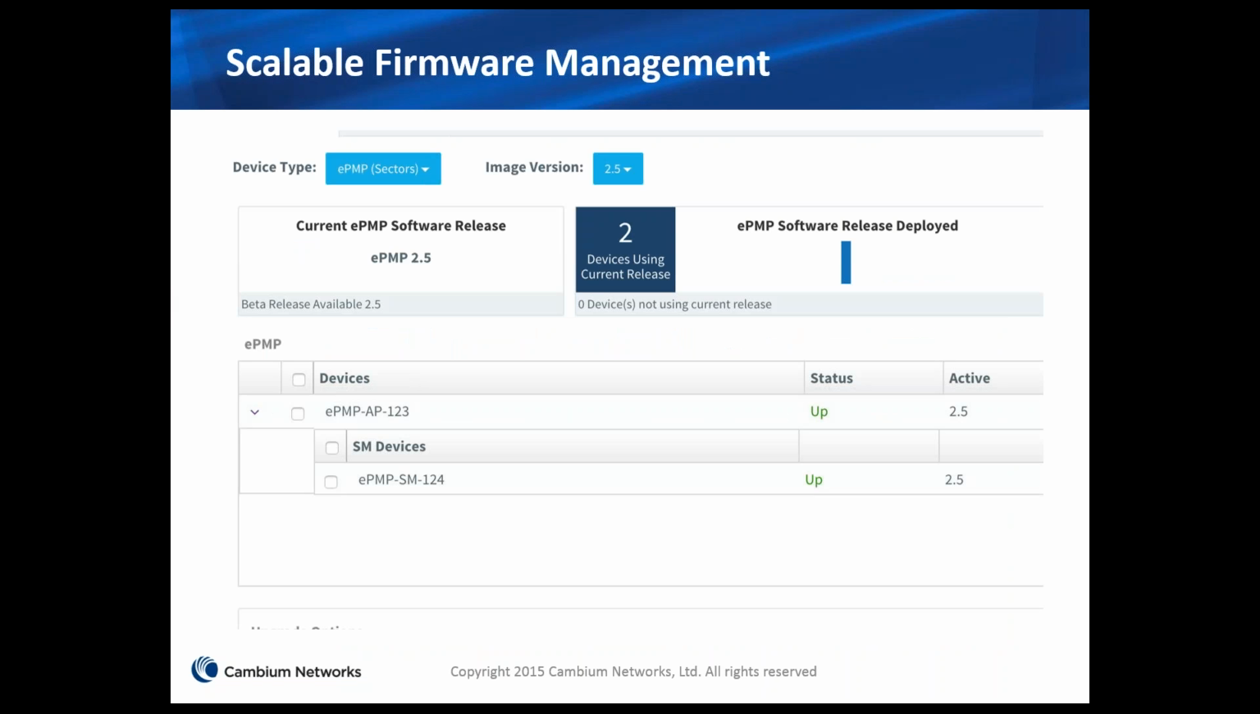cnMaestro provides a convenient way to perform software upgrades on devices, and we can look at it in the real product. Essentially, you choose a point in the tree, and you choose a device type. In this case, ePMP sectors means APs and SMs, and it will show you all of the matching devices of that type for that point in the tree. So you could choose a sector or a tower or multiple towers. You would choose a version that you wanted to apply and then apply the software.